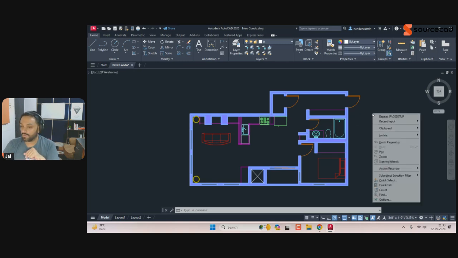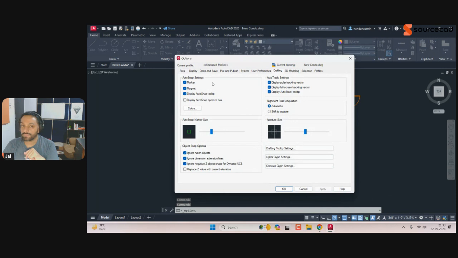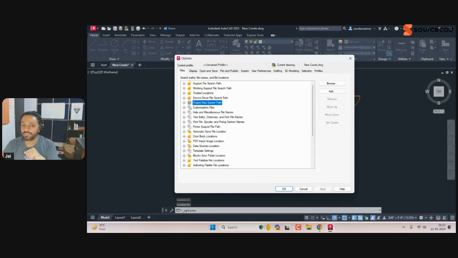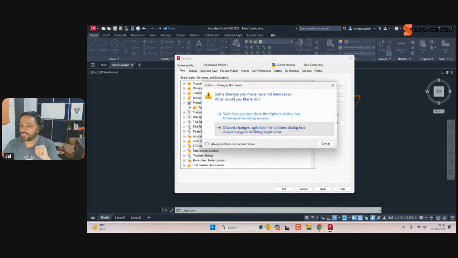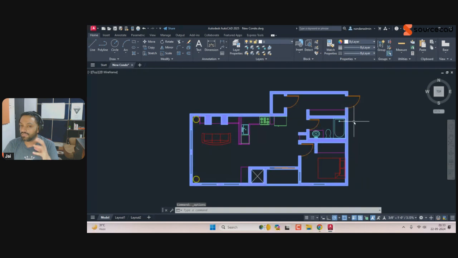Or you can just go to options, right click and options, go to files, and in the project file search path, this one, add a location here. And in this location, you can save your CTB or STB files. You have to just browse to specify a location and then save it here. So everything that you save here in the project file search path, AutoCAD will actually look for these files first. There are several things that you can save here, but I would recommend that you just save your file in the default CTB and STB folder.